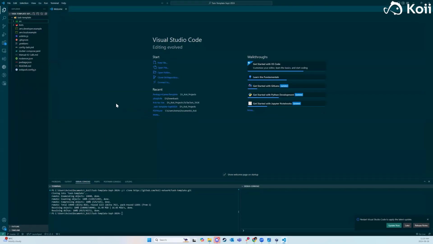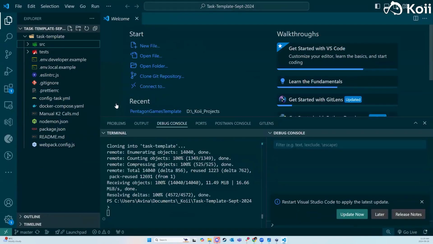Let's zoom in. How do we do this? This button? Nice. Oh wow, that's a bit much.